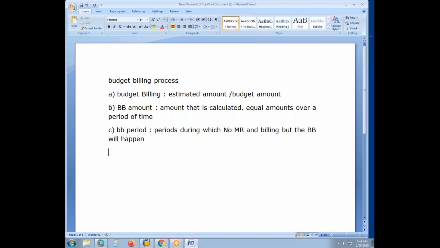That means in a year, if you take yearly budget billing, we will have possibly 11 monthly budget billing periods, or if you have bi-monthly, 5 budget billing periods, or if you have once in 3 months, then 3 budget billing periods. So basically, the periods in which you do invoicing to the consumer for a fixed amount.